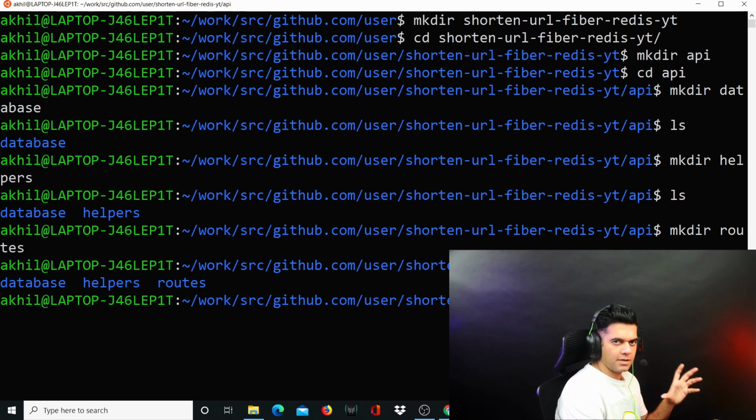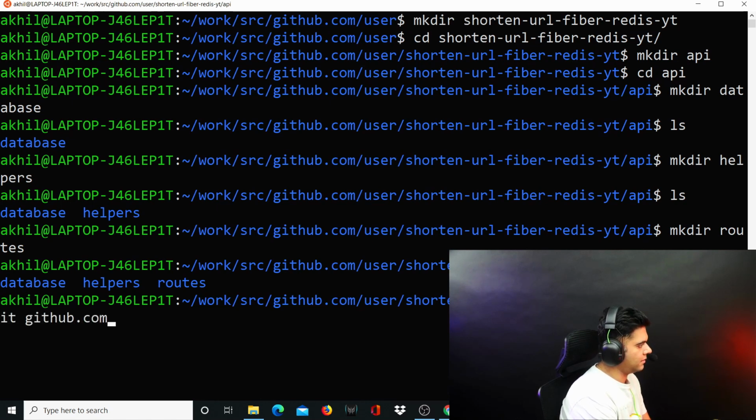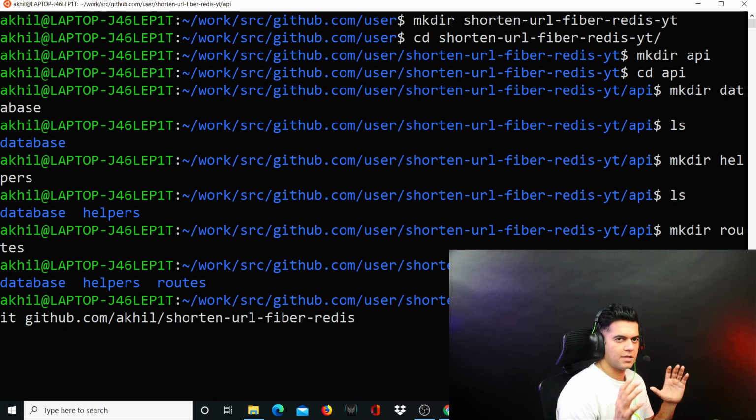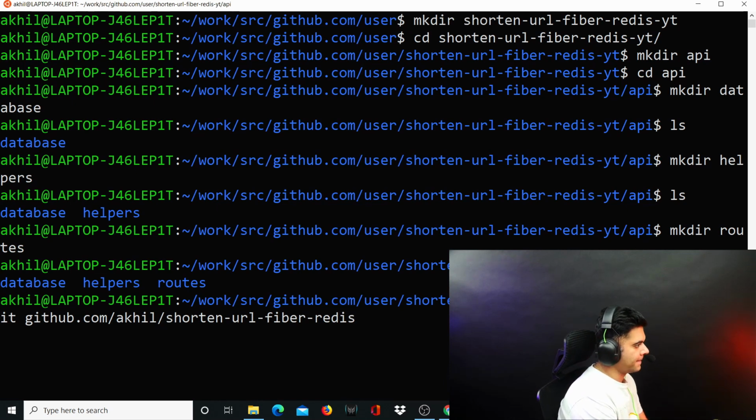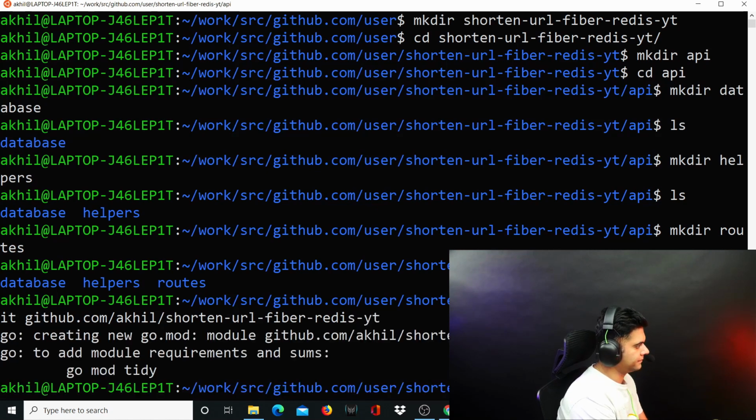And now the API is the folder which I want to initiate as a Golang project. So I'm going to say go mod init github.com/Akhil, and the name of the project is, in this case, shorten URL Fiber Redis. Now, it's not necessary that you keep the name of the folder the same as the name of the project, but in my case, I always like doing that just to keep consistency so that I don't confuse myself later on, right? So it's Fiber Redis and YT.